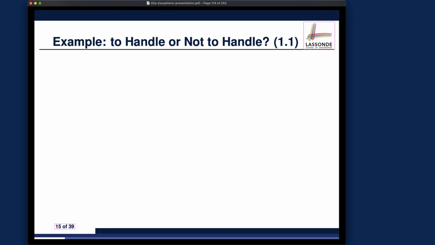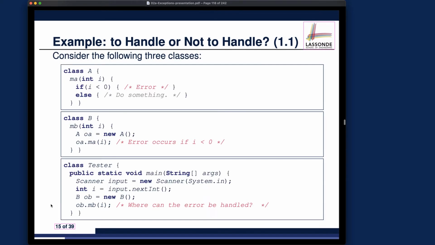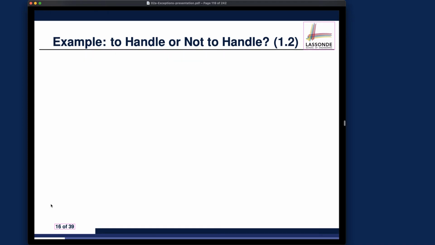Let's now go over one example to illustrate the exception handling mechanism that we spoke about, and also the catch or specify requirements. The example consists of three classes: class A, B, and tester. We can form a call chain of three method calls over there. I will go into the details for each method in just a moment. Let me just give you the big picture about what we're going to do for the example.